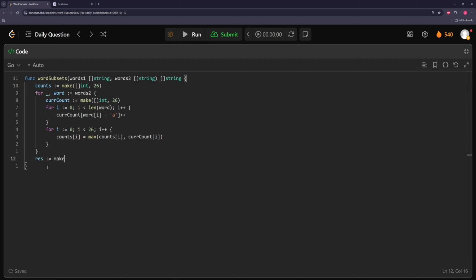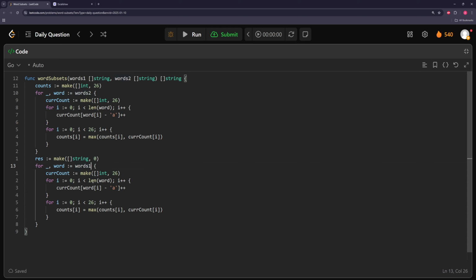That's just going to be a string slice. And we can go through every single word in words 1 now and do the same kind of thing. So let's just go through words 1. We're going to get this current count, same thing. This is all the same. Except now, there are a few ways we can do it. I think what we can do here is preemptively add the word to the result. And then if this fails, then we can just pop it and be done. So that's one way to do it. A bunch of ways, doesn't really matter how. So we're just going to add the word preemptively.